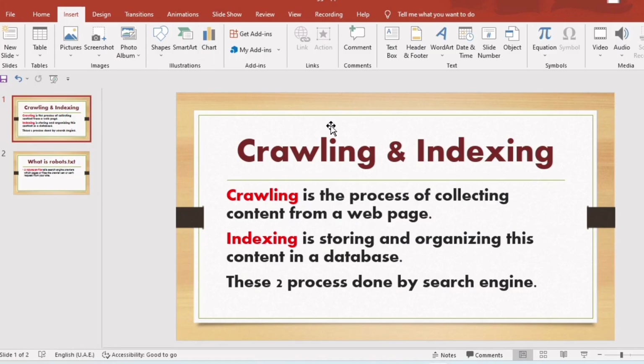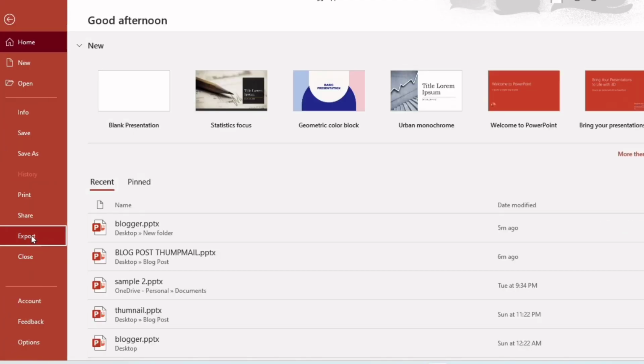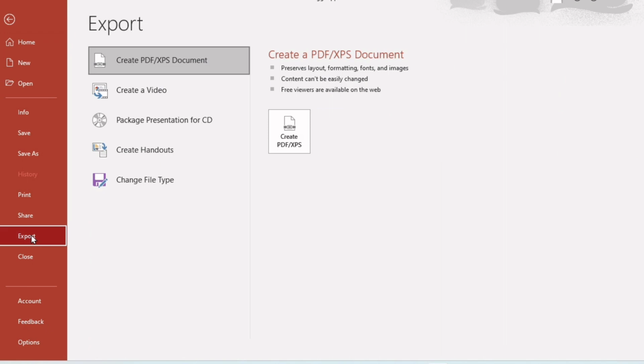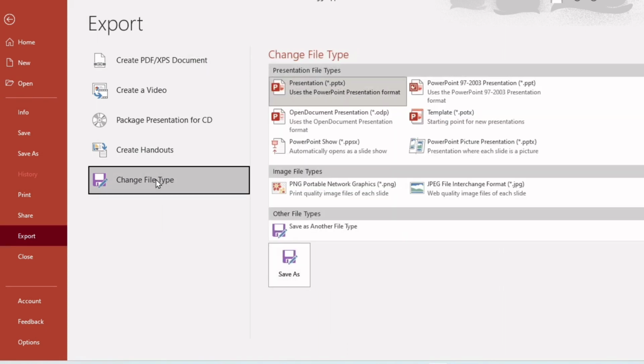This is the presentation slide. From the first slide only, we are going to make the picture, and from that picture we are going to change the resolution. For that, you can go to File, then Export, and click Change File Type. Once you click this, you can click JPEG, and the file will automatically be saved in JPEG format.